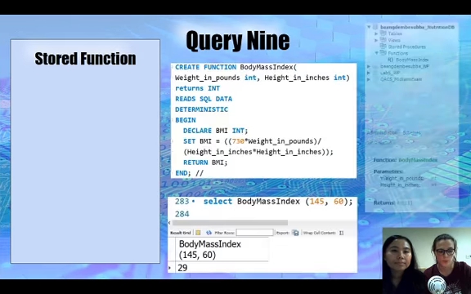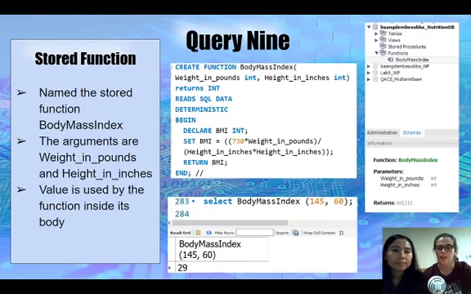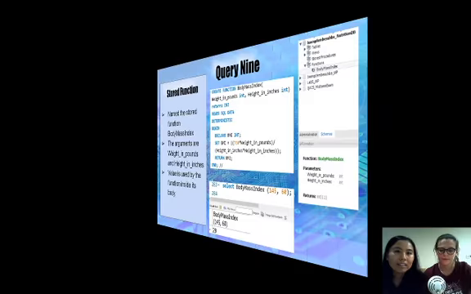For our next query, we created a stored function. We user defined the function by using the command create function. Body mass index is the name of the stored function. Weight in pounds and height in inches are the arguments whose values are used by the function inside its body. We are calculating the BMI of the user and it is declared as an integer.